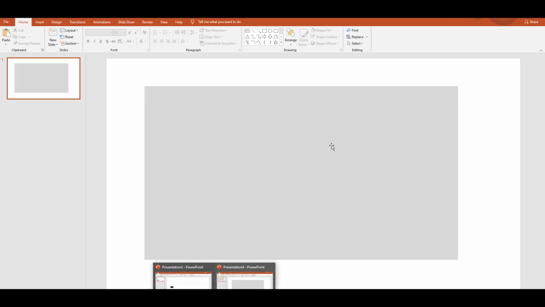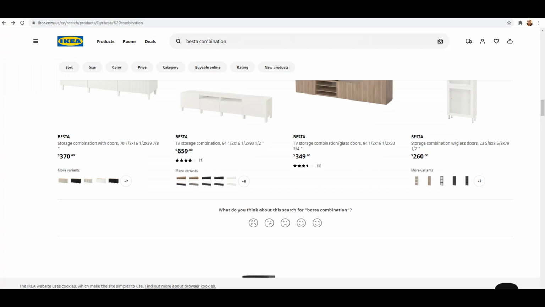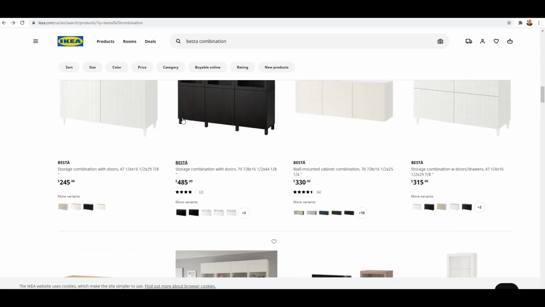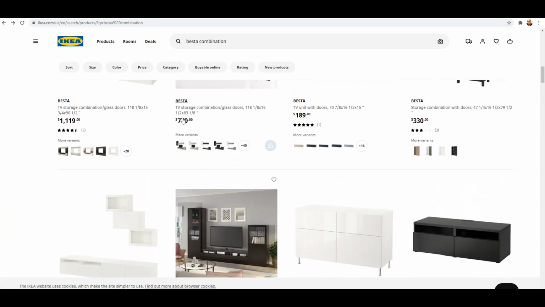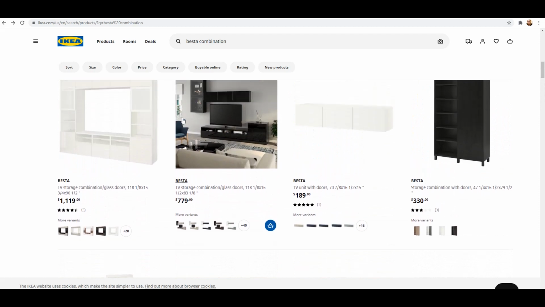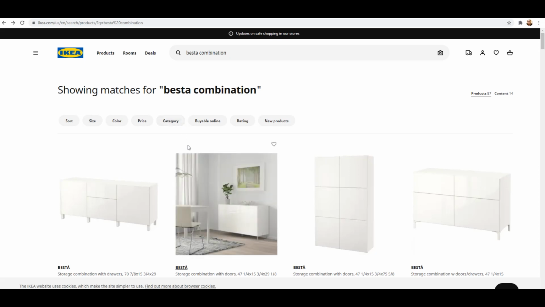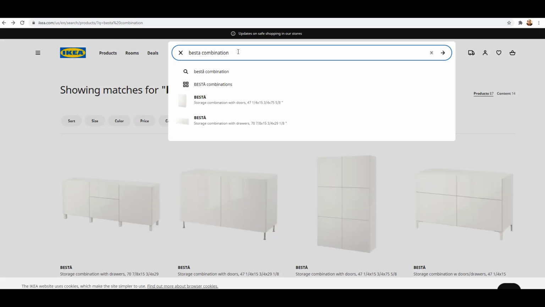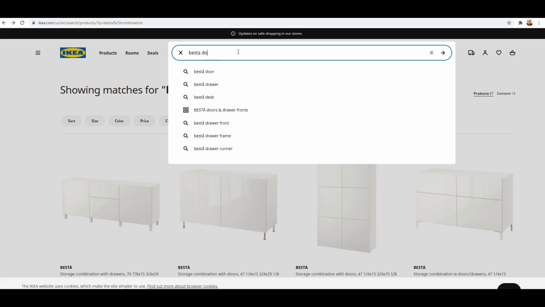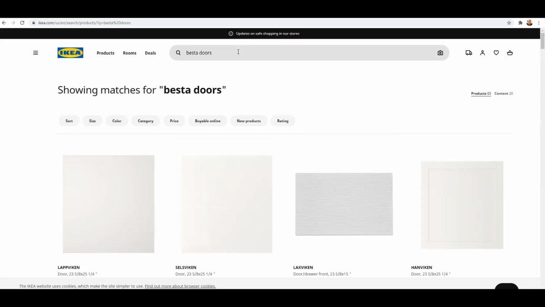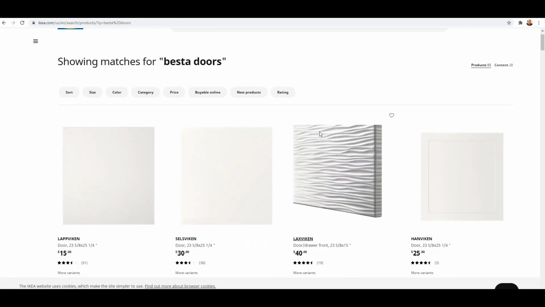So let's go back to our IKEA website. And what we're going to be doing is cutting and pasting the doors from the Bestas onto the PowerPoint. Now these are all at an angle, so that doesn't help us out. So let's go to Besta doors, because remember I said these are all sold separately, the doors and the frames and the hinges, and everything, the legs, it's all separate.